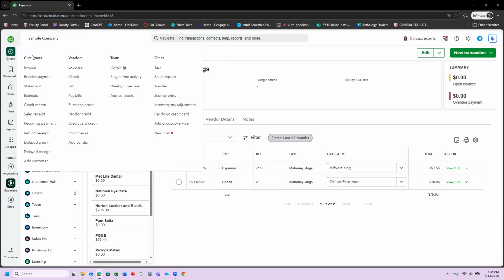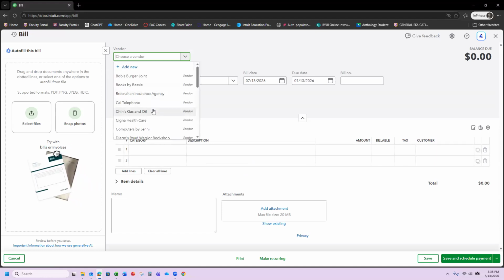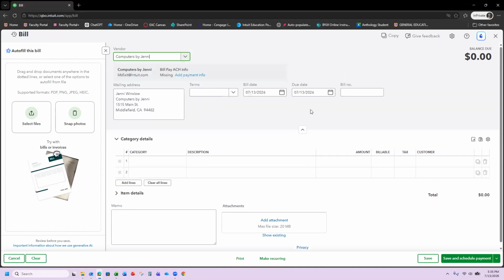So that's a little different from when we create a bill. If we go up to create and go to bill, which is our step 8, we're going to record a bill. And our vendor on this one is going to be Computers by Jenny. The terms for Computers by Jenny is net 30, meaning we have 30 days to pay Jenny. We'll leave the date today, so it will automatically figure out our due date based on those terms of 30 days.